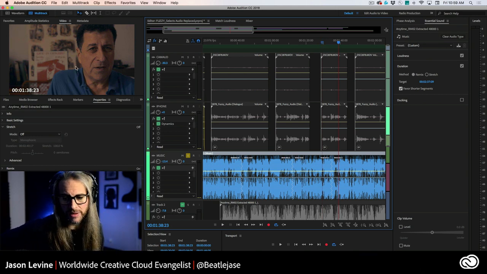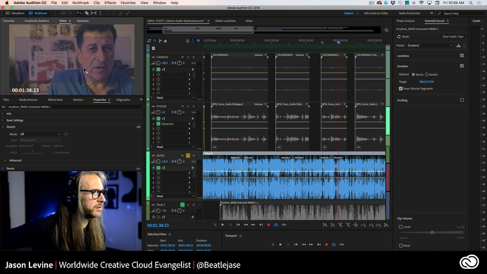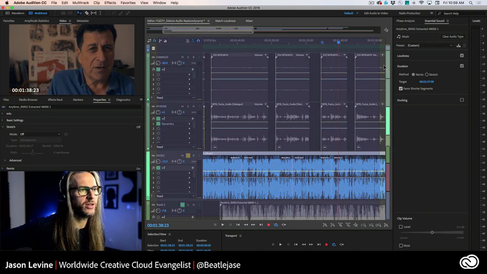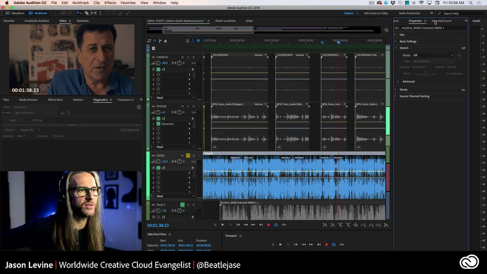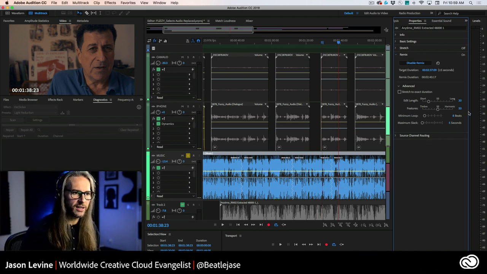And if you need to tweak it a bit more, I'm just going to pull the properties panel up here so you can see this a little bit better. Actually, here, you know what? I'll place it above essential sound. Place it right here. All right. So let's twirl down remix up here. And you can actually see that you've got additional options.